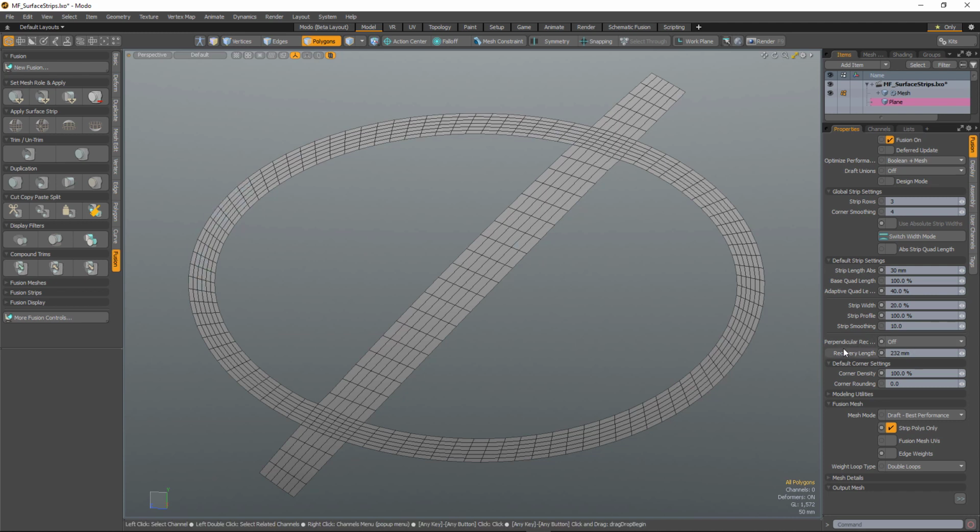So now over in properties, we have a perpendicular recovery option. So if I set that to linear, you can see how they recover to perpendicular quite quickly. And we have a recovery length amount. And if we change that, we change the distance between the end of the strip and where they become perpendicular.